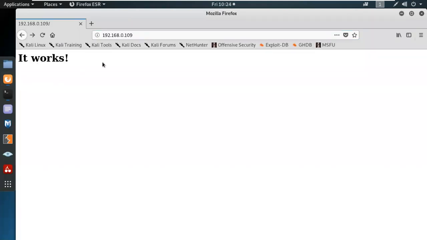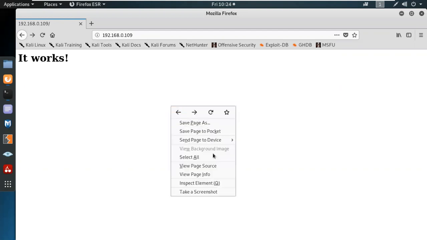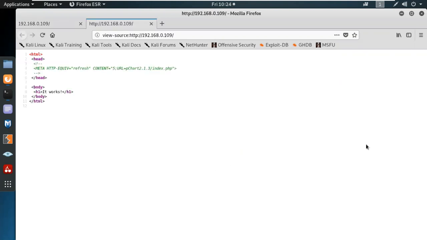Perhaps it's a web page, but sometimes you can find external URLs or data revealed in the backend of the source. So remember one thing: read each and every source code, because there might be some misconfiguration files or unpatched URLs. For example, you can see they have given meta http-equiv refresh, with content type, and they have given a URL, which is pChart 2.1.3, and the file is index.php.